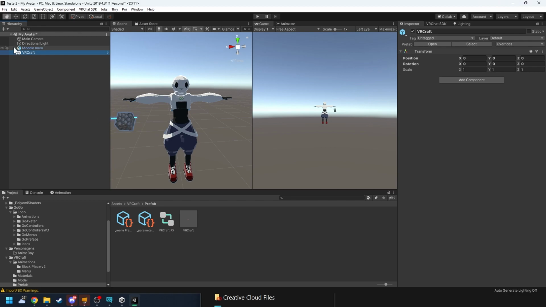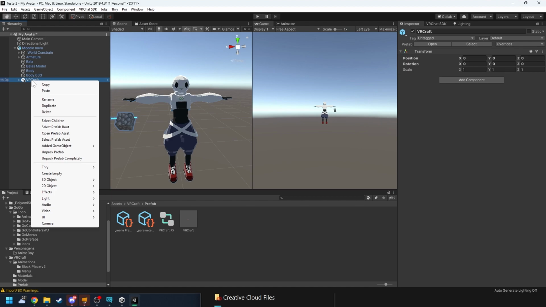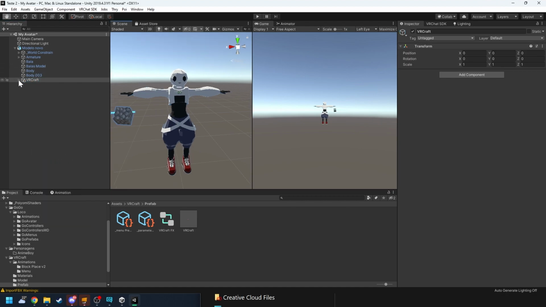Now you need to open your avatar and drag the VRCraft inside, then right click, unpack. Good! Now you need to expand both the VRCraft and your avatar. And you need to find the head, the left hand, the right hand, and the hip. Okay, so let's find it. Hip, it's right here. So drag the hip right here.